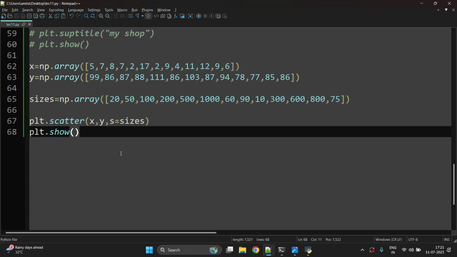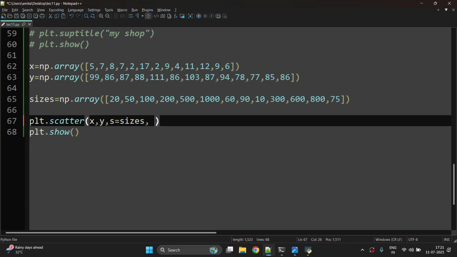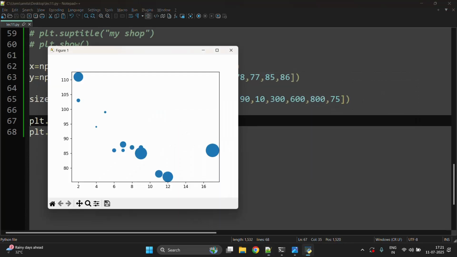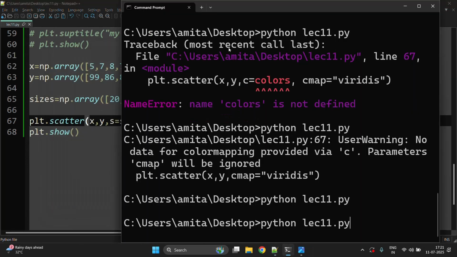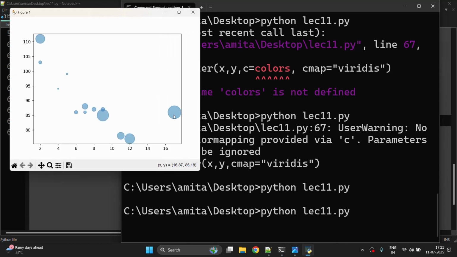Now next is to adjust the transparency of the dots with the alpha argument. So if we write here alpha is equal to 0.5, so you can see the transparency has changed.